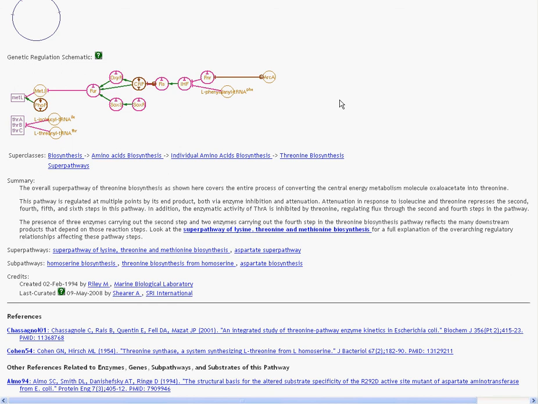Continuing on down the page, we have classification information for the pathway, and we have a pathway summary. This is more of a brief one, there are longer ones. The pathway summary gives you the context for the metabolic pathway, what its role is in the cell, and a little bit of explanation, and sometimes citations.